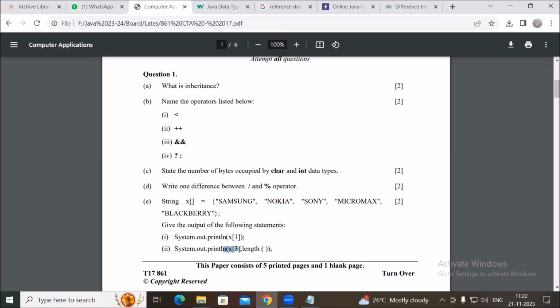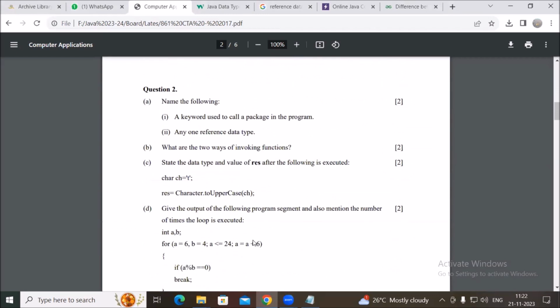Then next they are asking x[3].length. x[3] means what? 0, 1, 2, 3, right? Micromax is x[3]. Dot length means it is going to count how many letters are there. Length will return the count of the number of letters present in the string. Micromax contains 8 letters. So that will be returned as the answer.